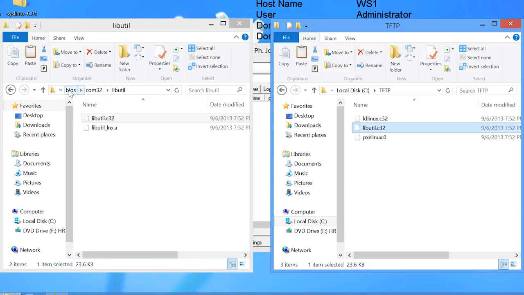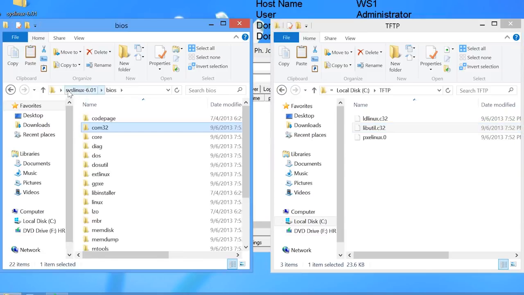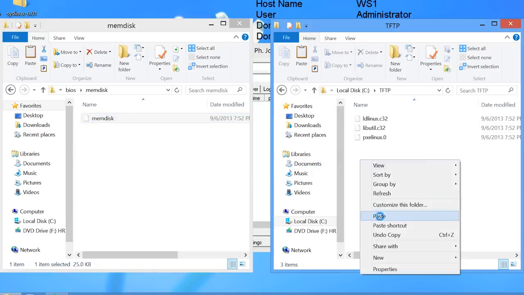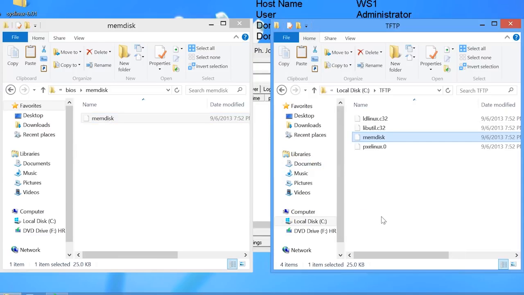The next file that I will copy over is memdisk. This is located under the BIOS directory, under the subdirectory memdisk. Memdisk creates a virtual disk in memory. It is this virtual disk that will be used to store and run Windows PE.